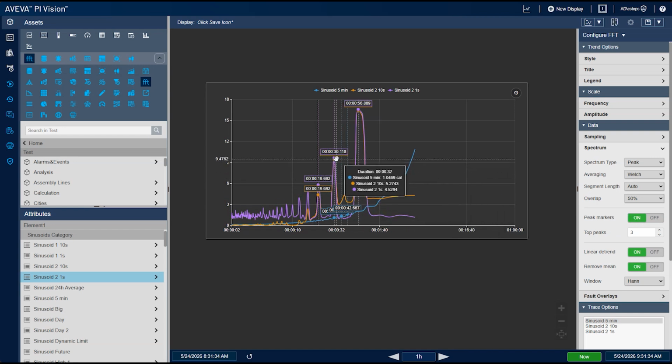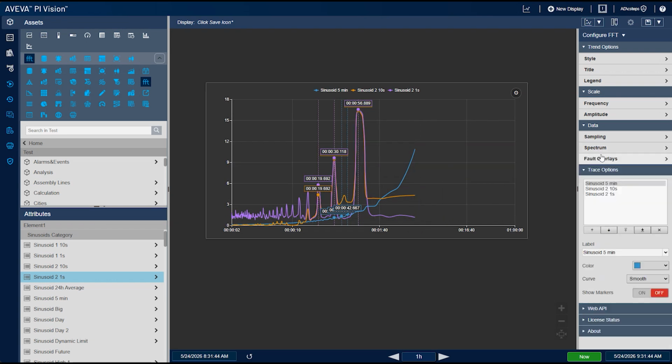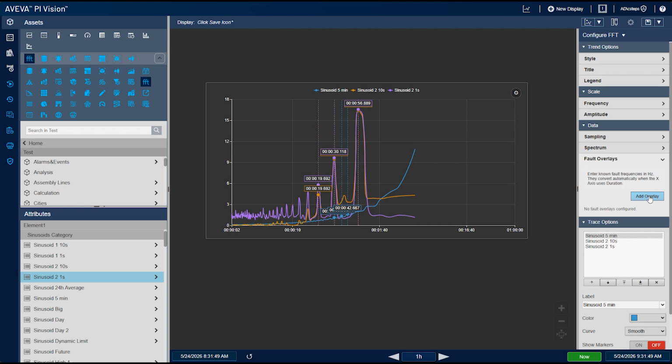Now, the chart automatically drops markers on the highest amplitudes, saving us from having to manually hunt for exact frequency values with our mouse. Finally, let's look at fault overlays, which is an incredible tool for instant root cause analysis.